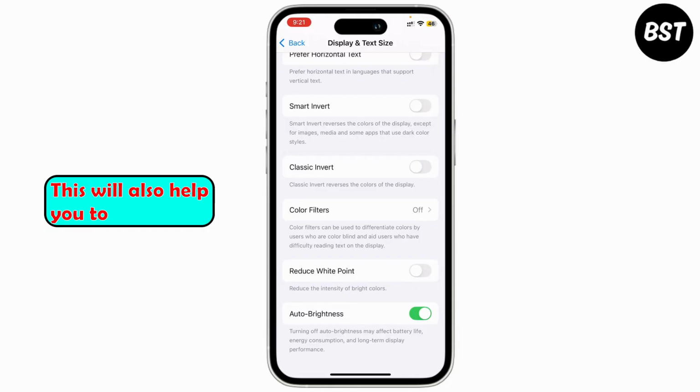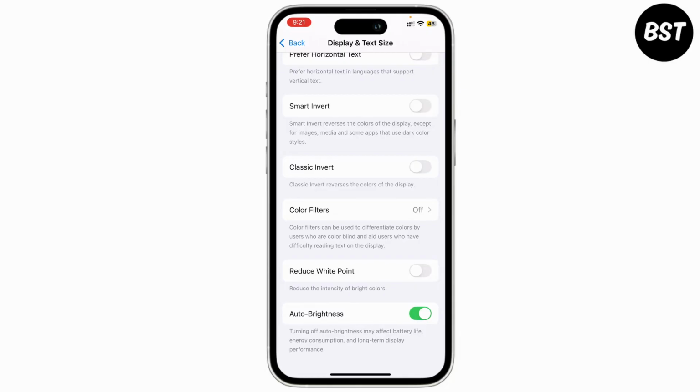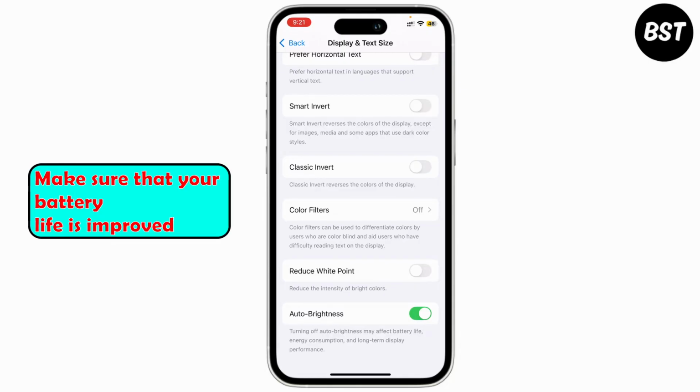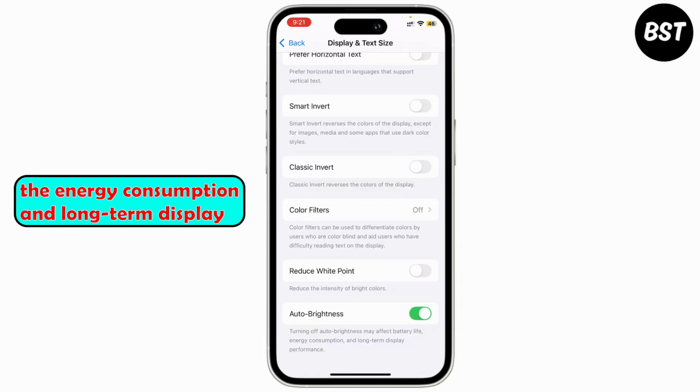So this will also help you to make sure that your battery life is improved, the energy consumption, and long-term display performance will also be improved.